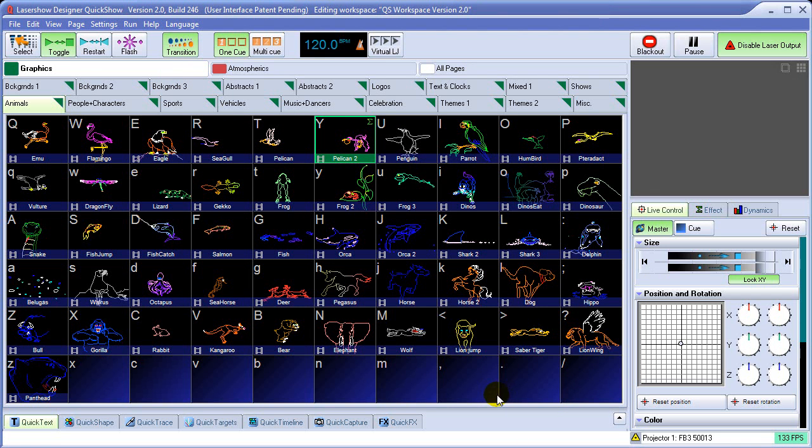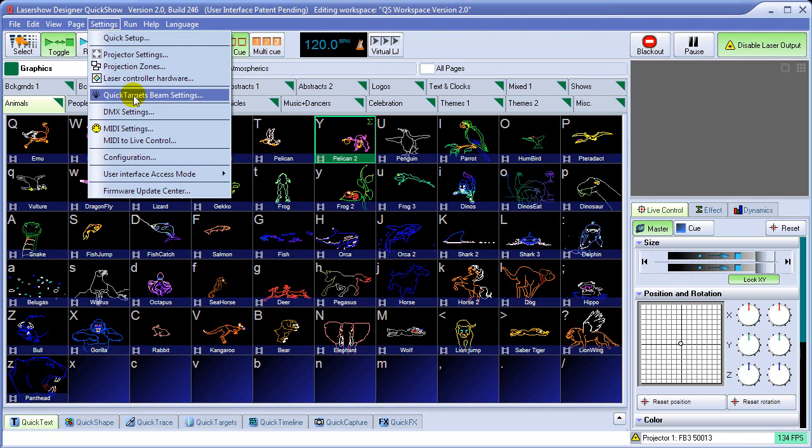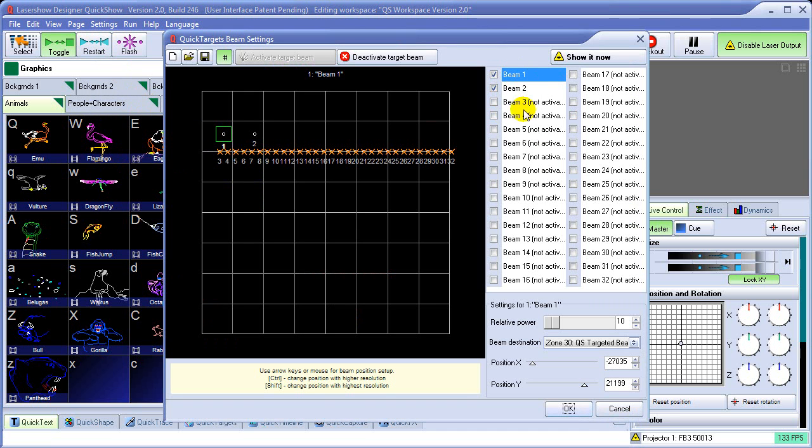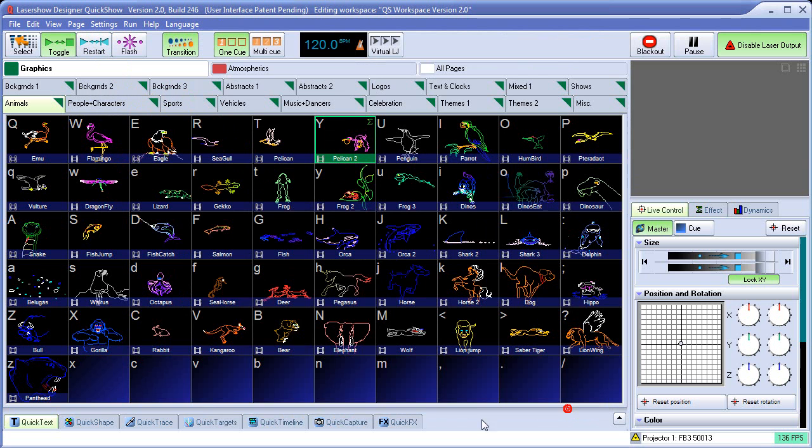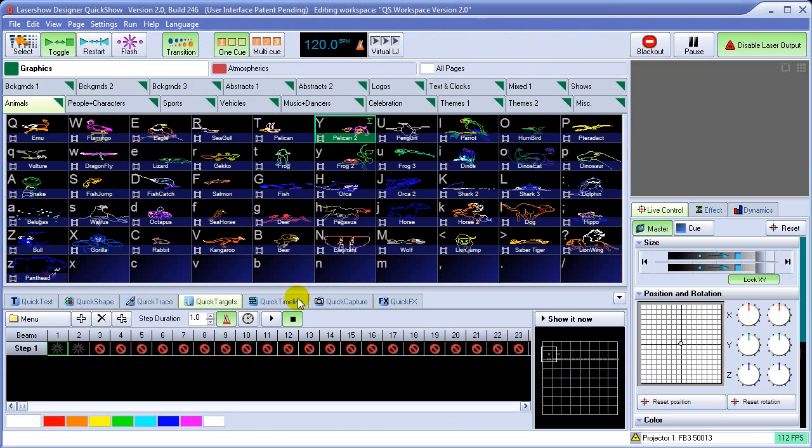Now there's two notes that I want to make here. Once we've set up the quick targets beam settings over here, and enabled a couple of beam positions, the quick targets feature of the program, which allows you to turn on and off beams while you're doing your live performance and also make beam sequences, will show little red no signs here. They are set up because we only set up beams number 1 and 2, and so QuickShow's only going to let us set up and activate beams number 1 and 2 in our beam sequences.